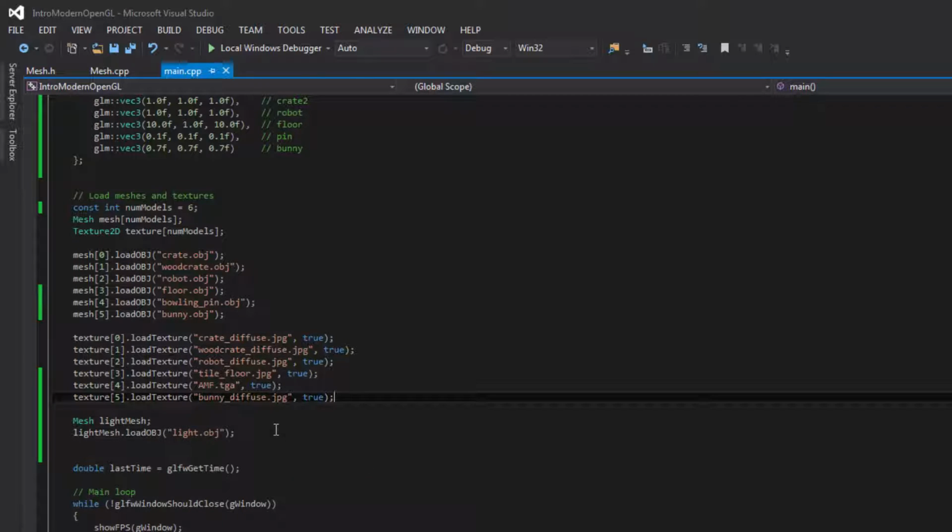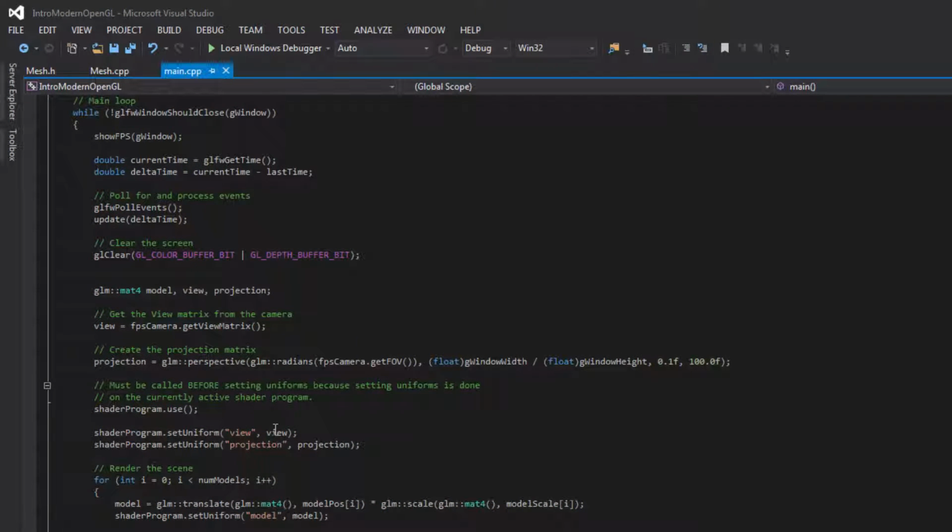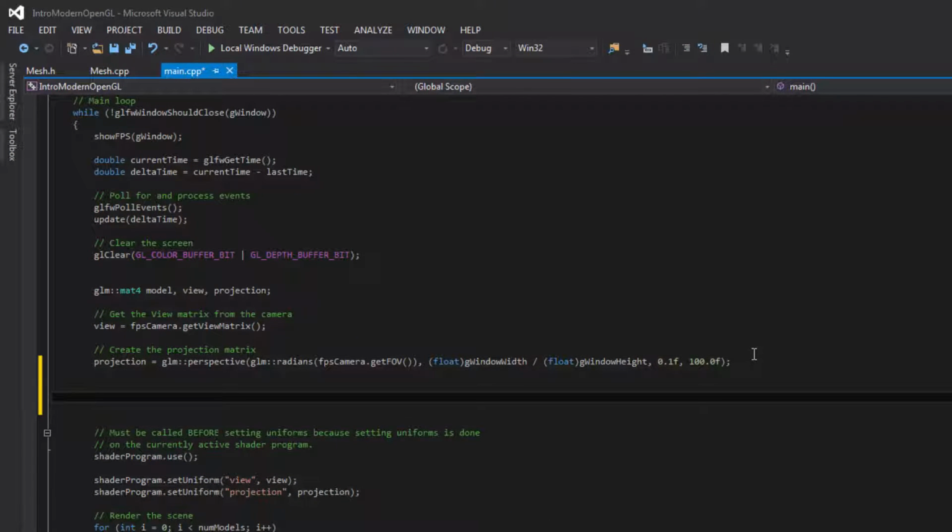I also added a light. So our light is a simple sphere. It's an OBJ object, which is literally a sphere that I created very quickly in 3ds Max, and we'll deal with that in a little bit. Okay, so let's deal with that light in a minute. I'll actually just do it right now.